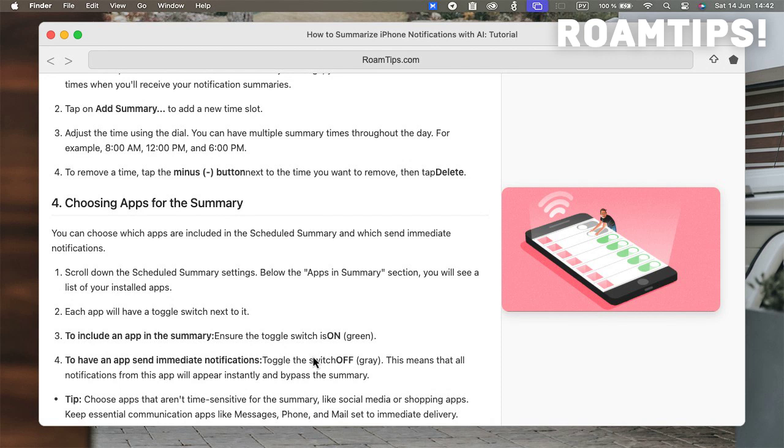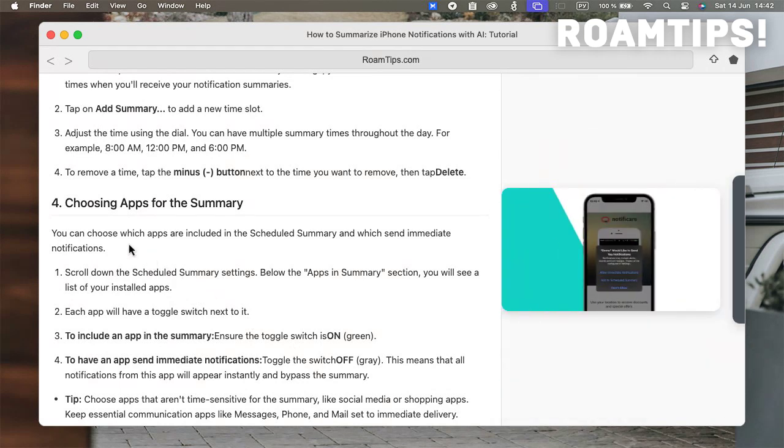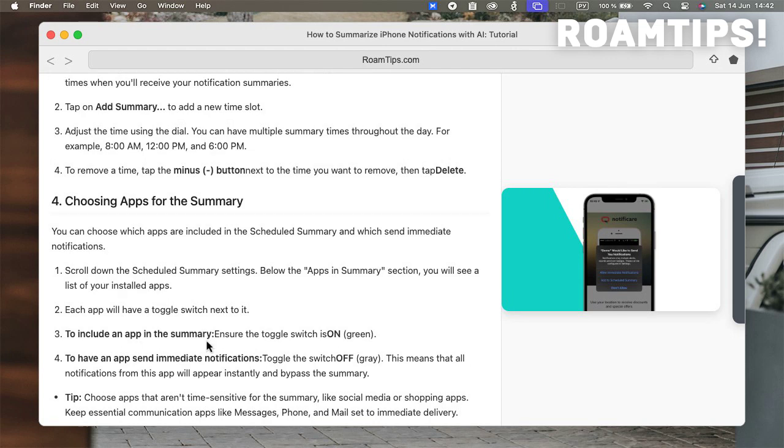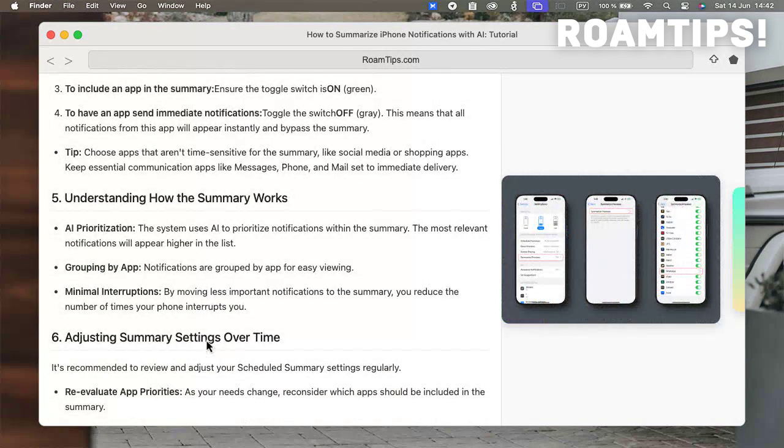Add Summary. Tap Add Summary to create a schedule for when you want to receive these summaries. You can set multiple times throughout the day. For example, you might want a summary in the morning before work, and another in the evening to catch up on everything.